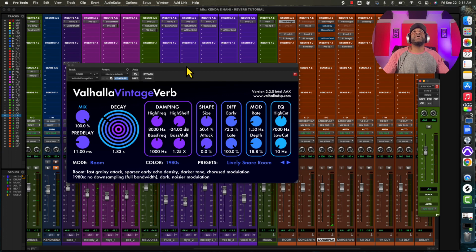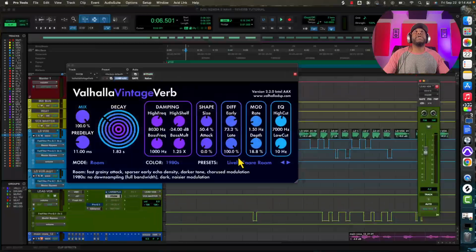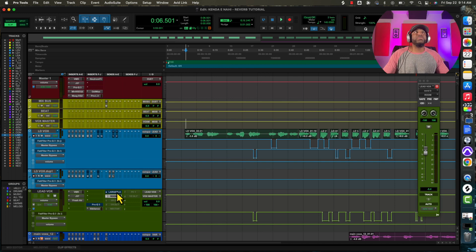Okay, so we have a room reverb there, and now I'm gonna pull our large plate in, but I'm gonna pull the large plate down more into taste so you guys can really see how this effect is working.